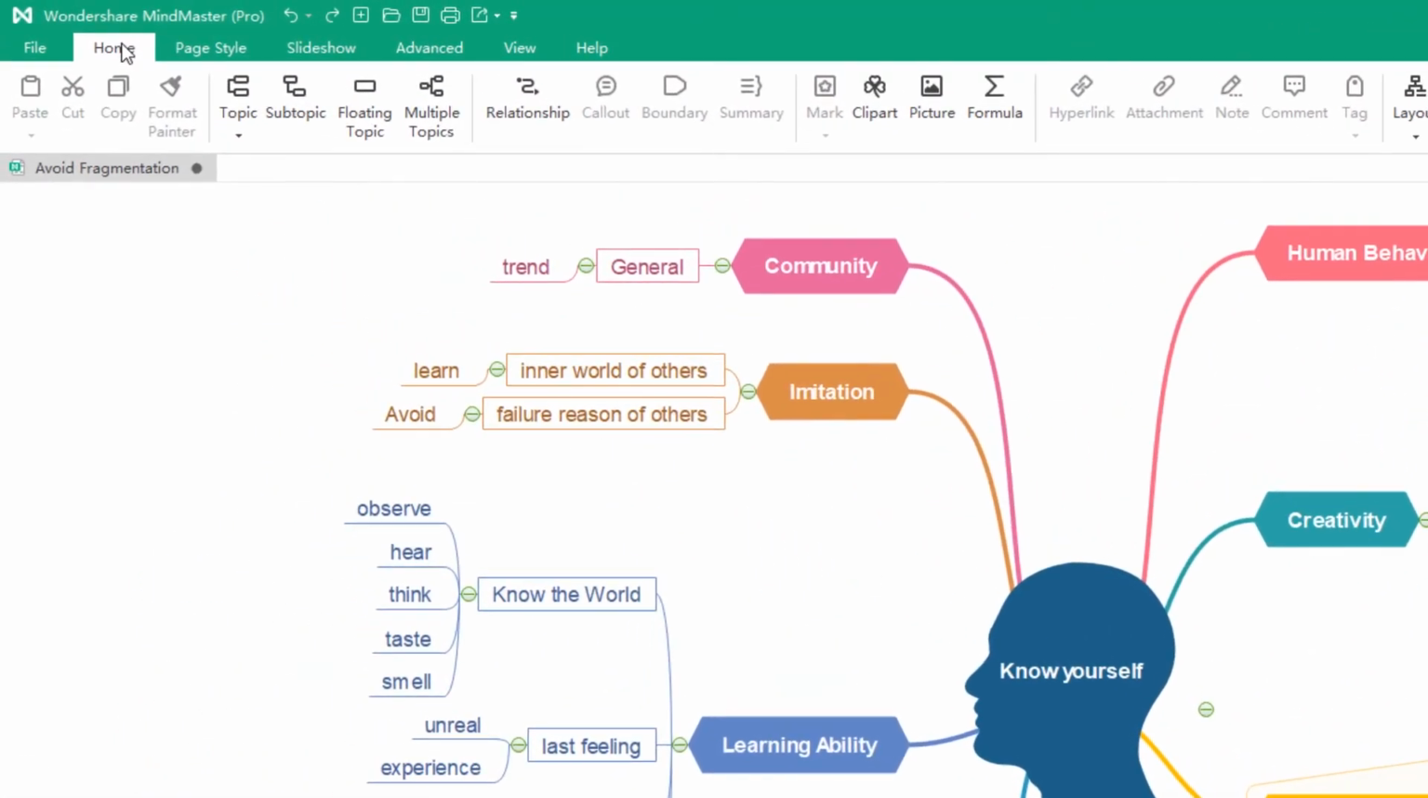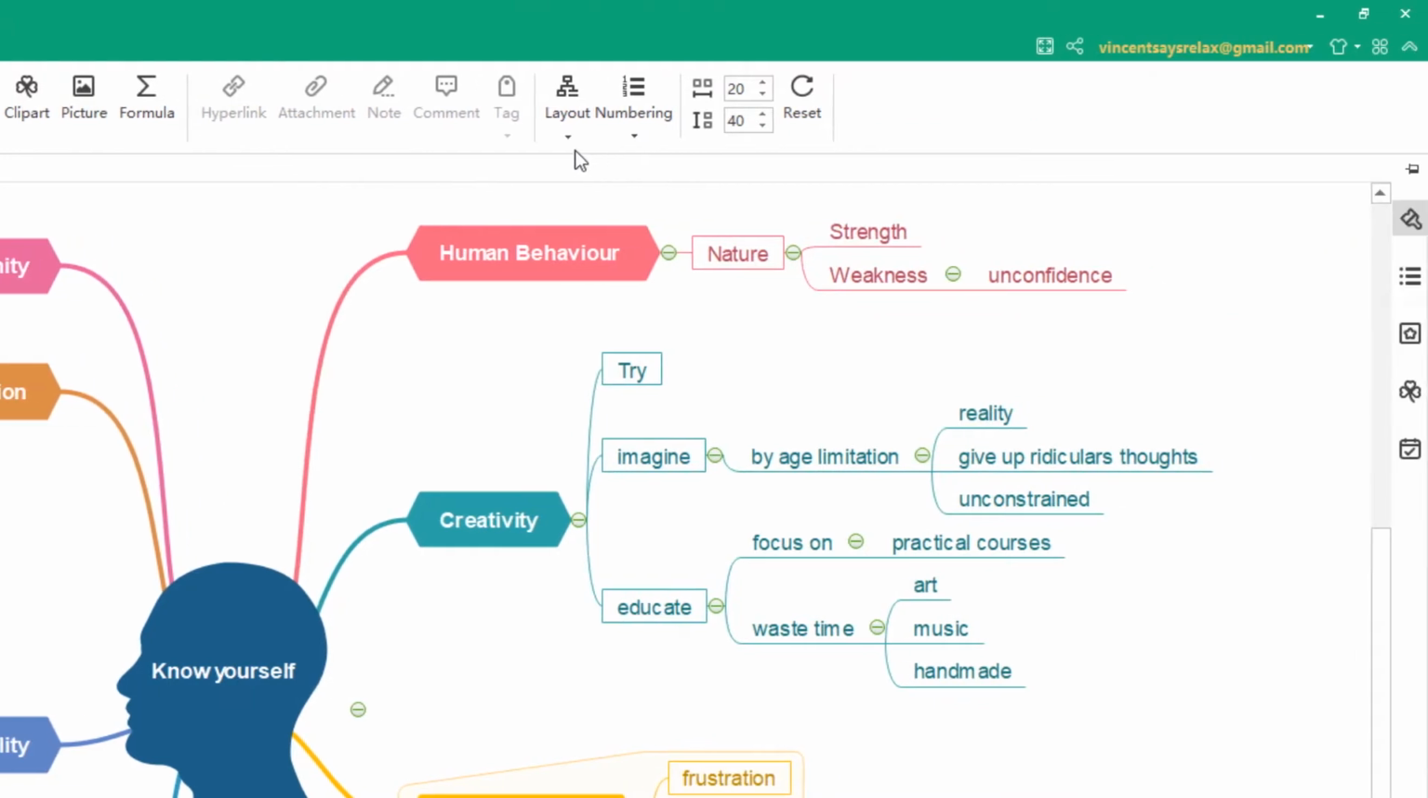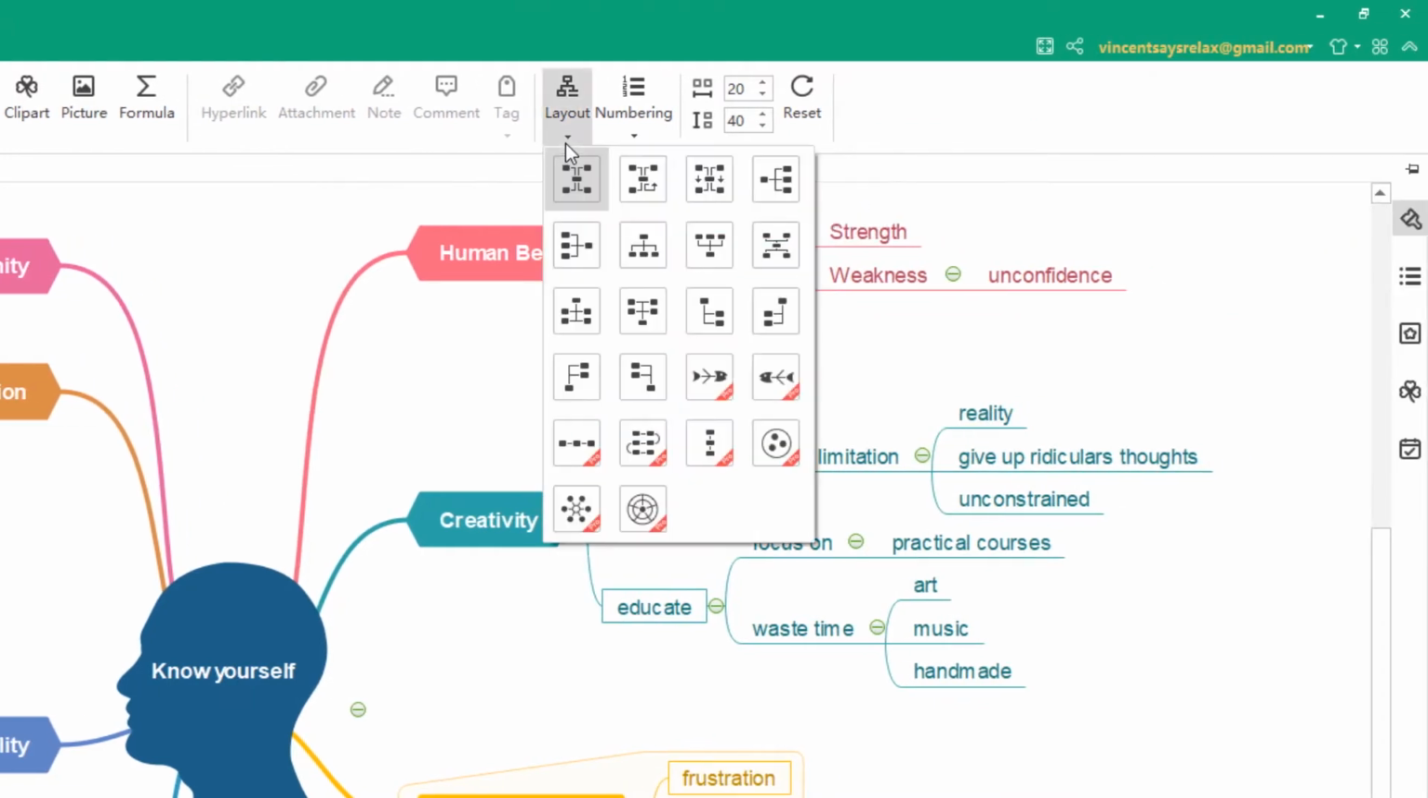From the home menu, you can find the Layout button on the right side. Click it, and all layout styles will show. There are 22 layouts in total. When you hover the mouse over the layout symbols, the layout name will show up. The current layout of this mind map is Map.